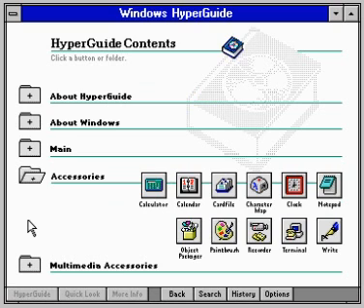Each folder contains a number of buttons for opening different HyperGuide modules. Each module explains a different part of Windows. For instance, if you wanted to learn more about the Windows Paintbrush application, you'd choose the Paintbrush module.